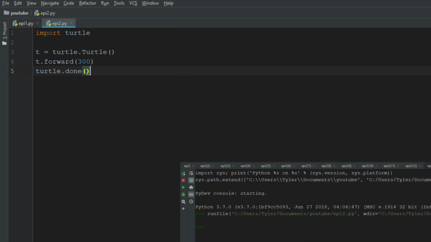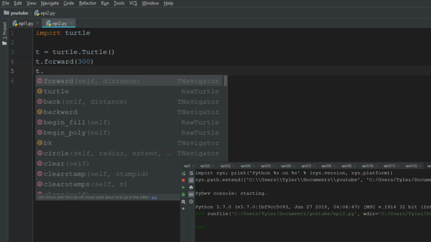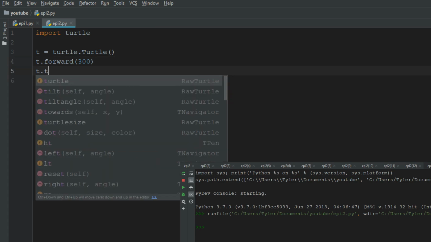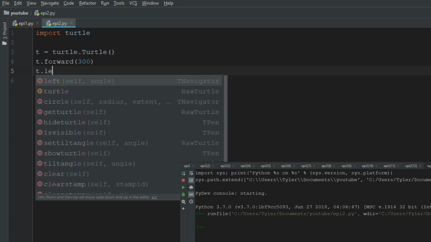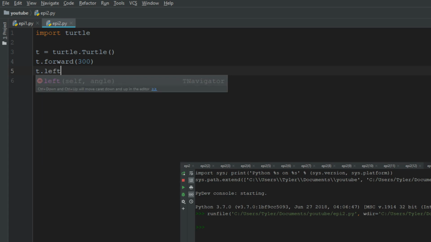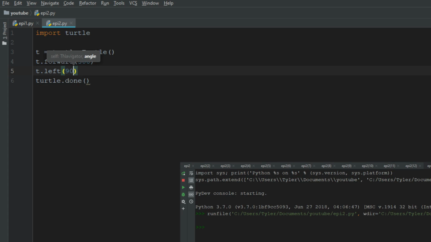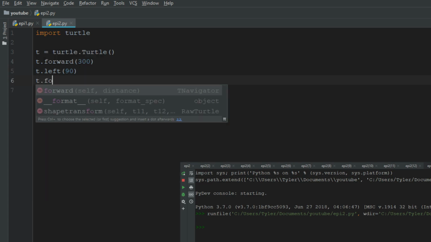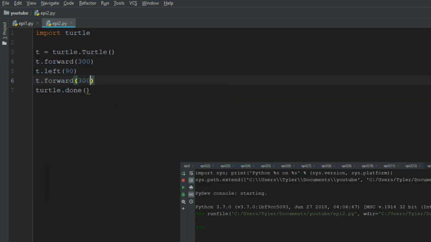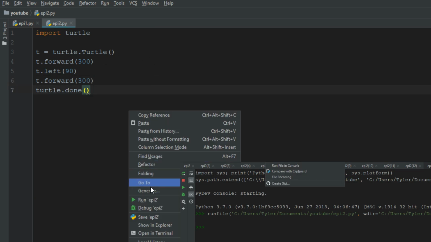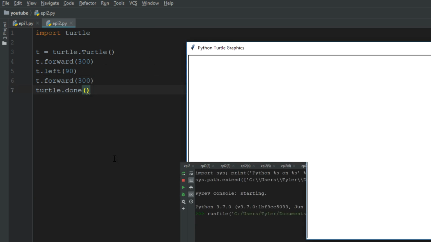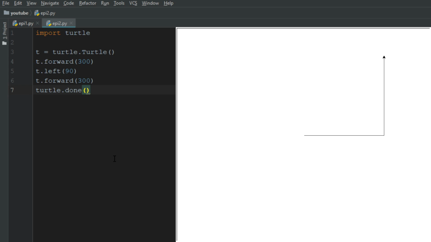We can turn the turtle. So let's say we wanted to turn the turtle. We can say t.left. This is going to turn him left at an angle of 90. And then we're going to go forward another 300. So what is this going to do? It's going to do exactly as you think. It's going to turn our turtle. He's going to go up now.